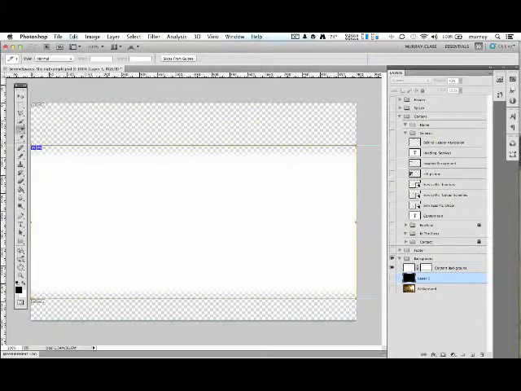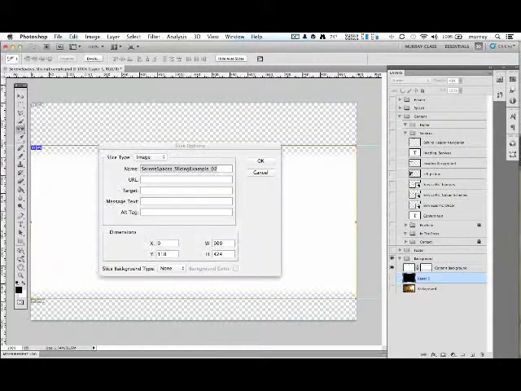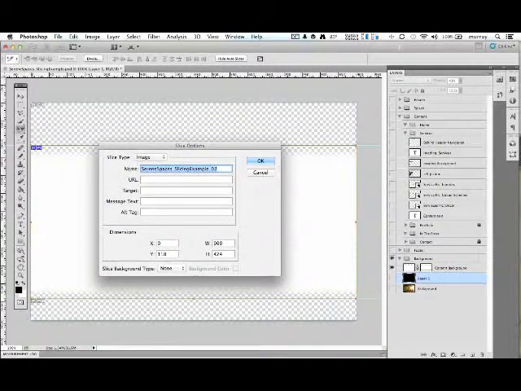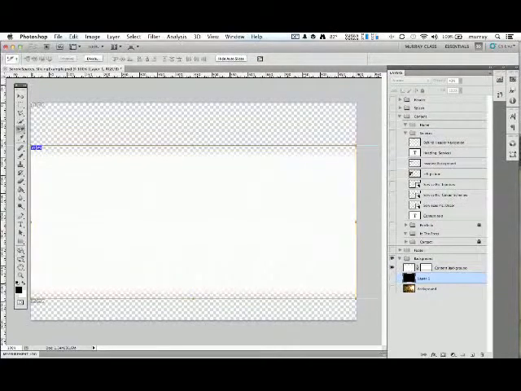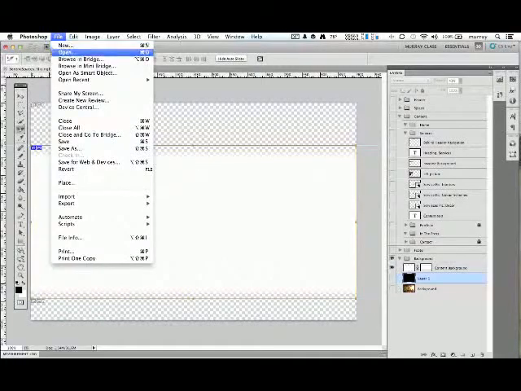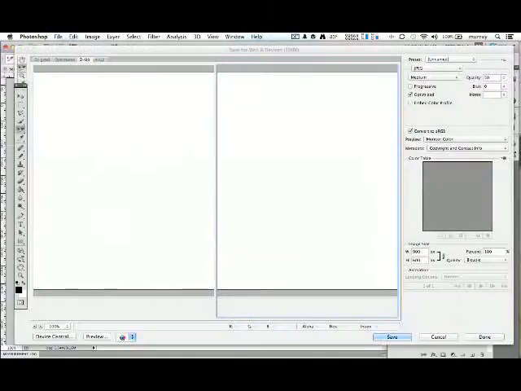Great. Now I've done that, I can go to my slice select tool, double click and give it a name. Now I'm going to call this content underscore background. Okay, so I'm just doing it around that box. I don't need to save out this because it's transparent, and it just means that we can position this box anywhere we want. Okay, so then we go to File, Save for Web and Devices again.